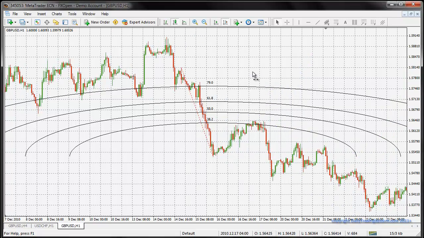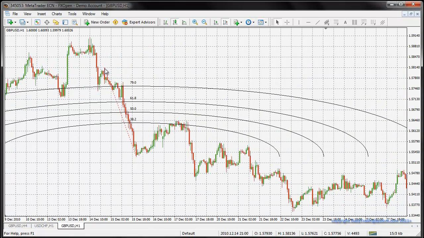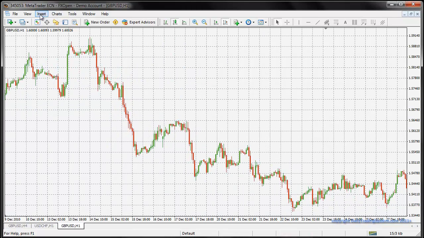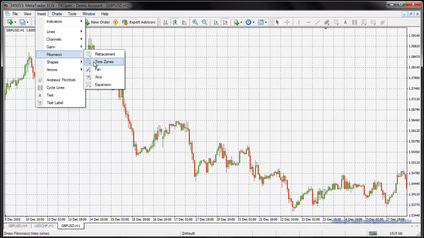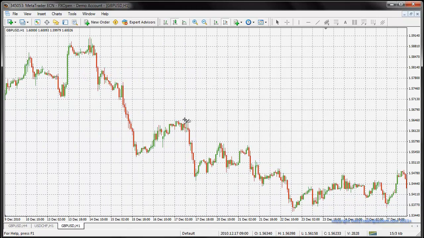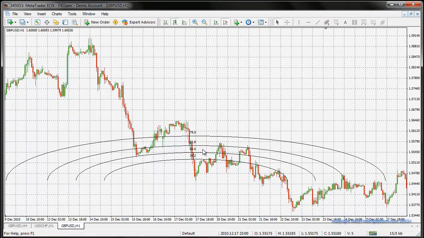So it's a pretty simple tool. There's not really much to explain. I can just show you some more examples of what it looks like once they're drawn on there. Take it from there to there, and it's hit the 61.8, it's come back down. Later on it hits it again, and it's come back down.